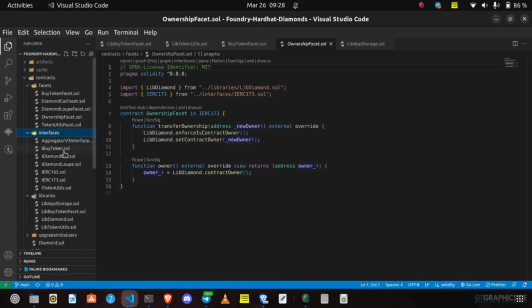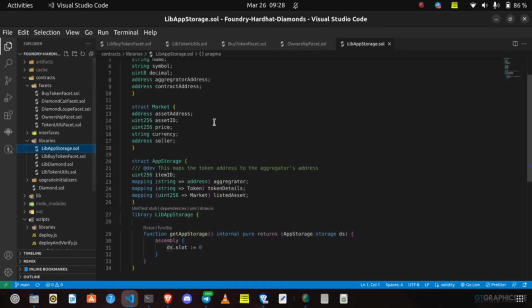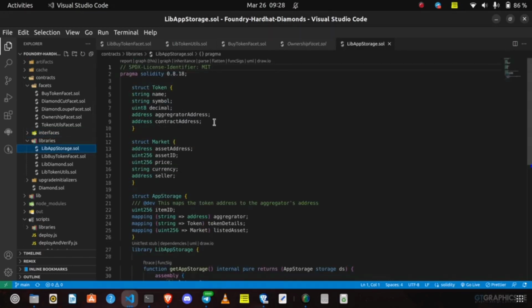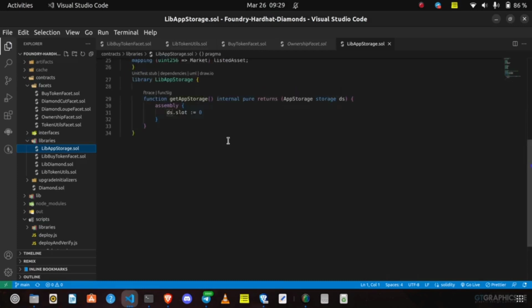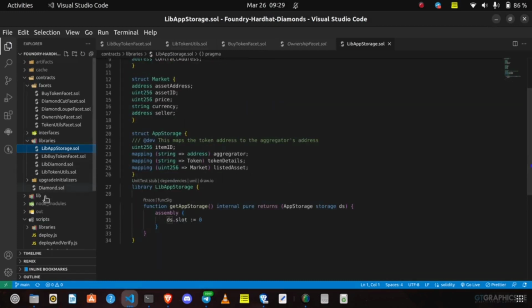Since our contract has some interfaces, we also use the interfaces. After your interfaces, we also have libraries. We also did our libraries. This is where we store our state variables.